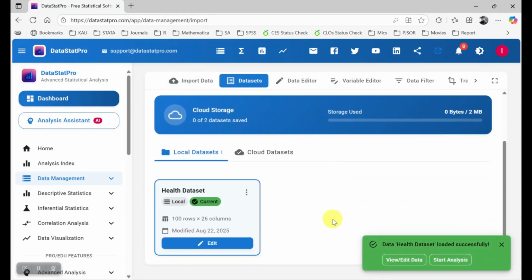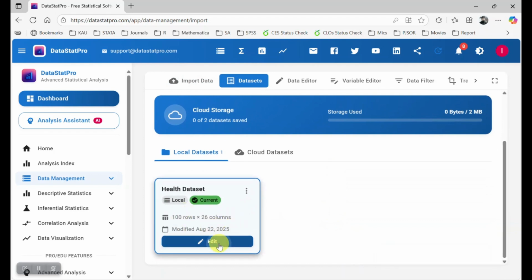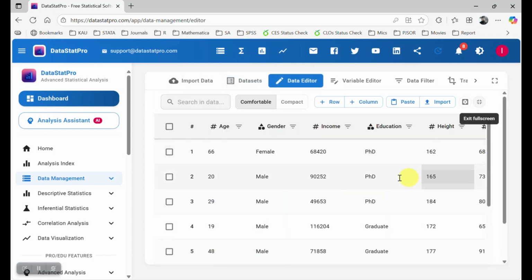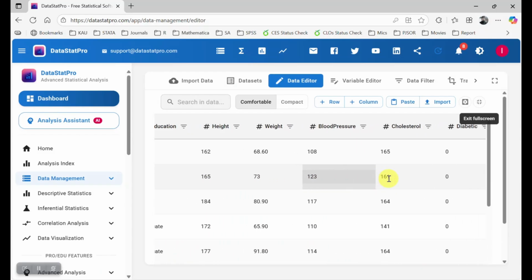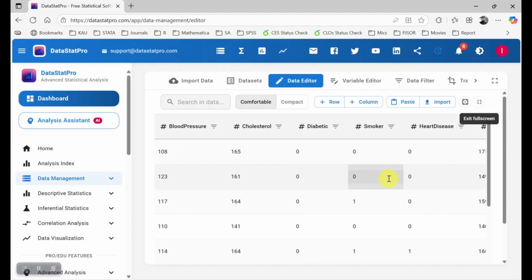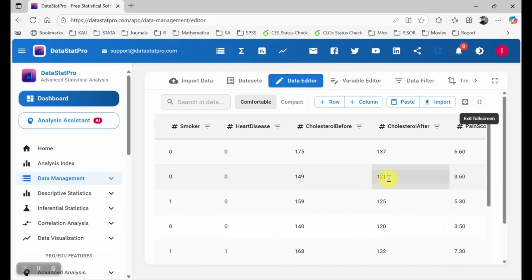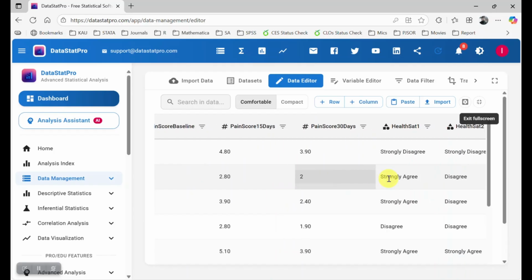Our health dataset is successfully loaded and set as the current dataset. The health dataset consists of 100 rows and 26 columns. A few of them are related to demographics, a few to clinical measurements, and some of them to self-reported health satisfaction by the patients.